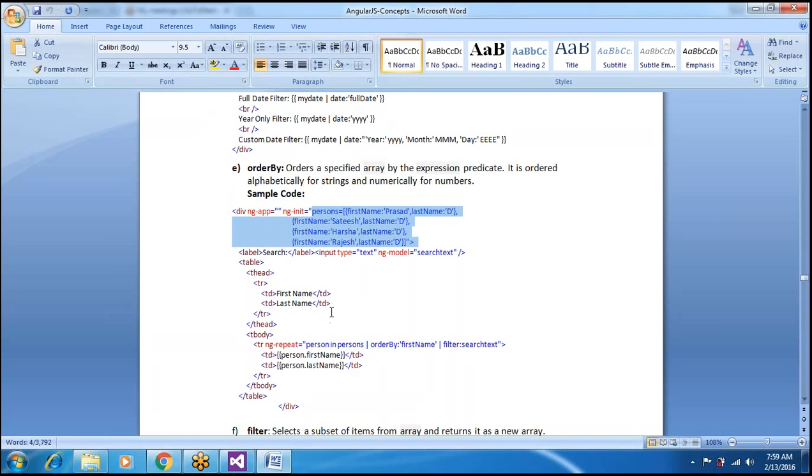here I have given order by first name. If you give order by first name, it will display according to the first letter, in alphabetical order. Okay, H is the first, then N, P, N, R, S. In this format it will display here. Order is specified by the array expression predicate. It is ordered alphabetically for strings and numerically for numbers also.